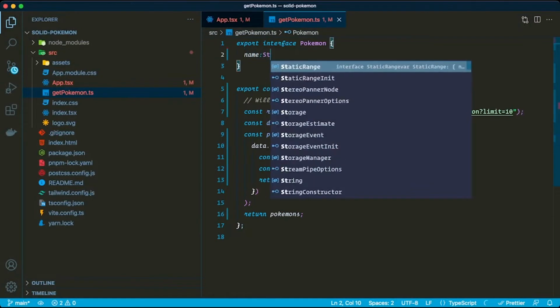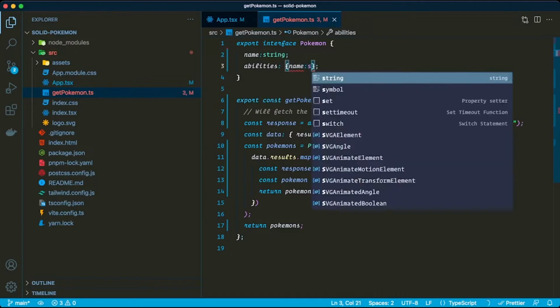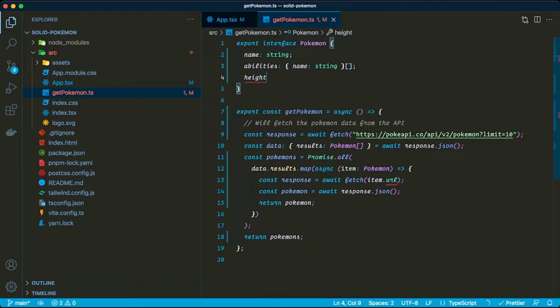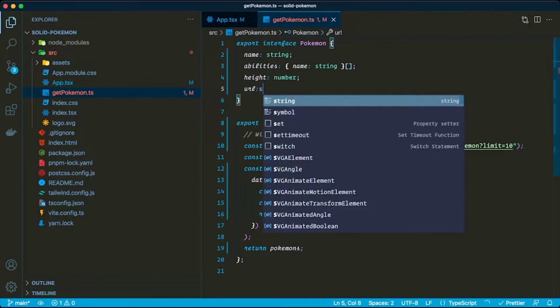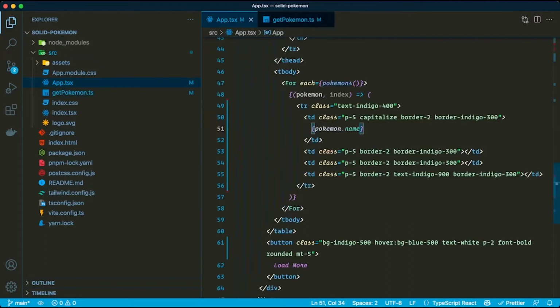So let's go ahead and define our types, string, and we need abilities, which is an array of name. This is what we need. This is of type string again, and we will also be using the height, and then power is something that we will calculate later. Okay, cool. So this is the interface, and let's also give it a URL just to make TypeScript happy. Yeah, cool. So now I think we can go ahead and start using the interface.